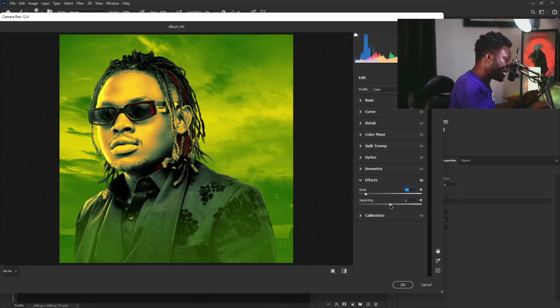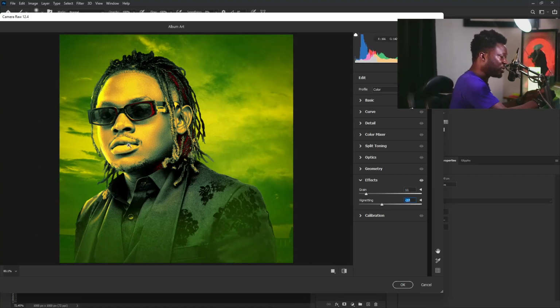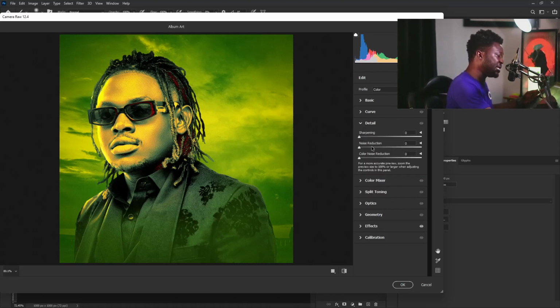All right, and I'm going to add a vignette like that. So I really want to make the focus be on the subject like that. And under my detail here, I'm going to add sharpen. All right, so I really want to add more contrast to the pixels. I'm adding contrast to the pixels like that.